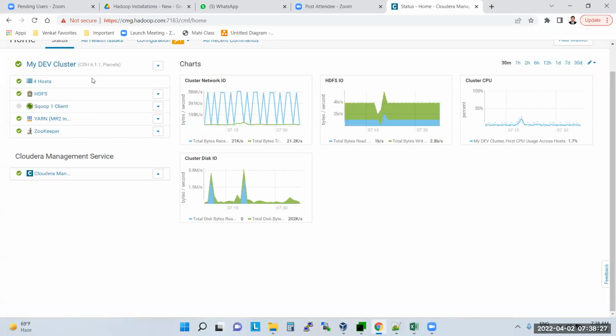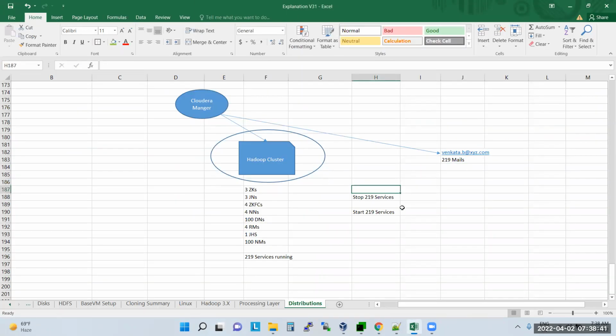Now, when my cluster is not in maintenance mode, it will send the alerts. Got it? After completing the activity, you need to do this: enter maintenance mode, stop the services, start the services, and then exit maintenance mode. You need to do this.